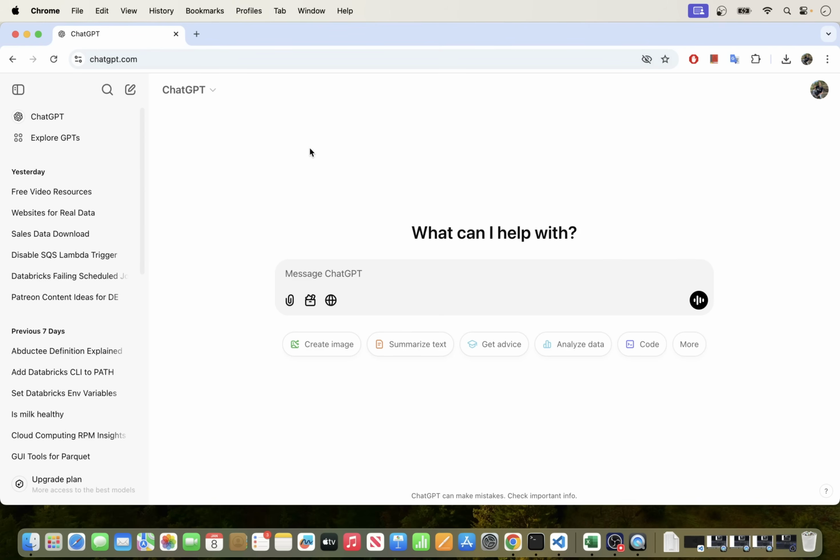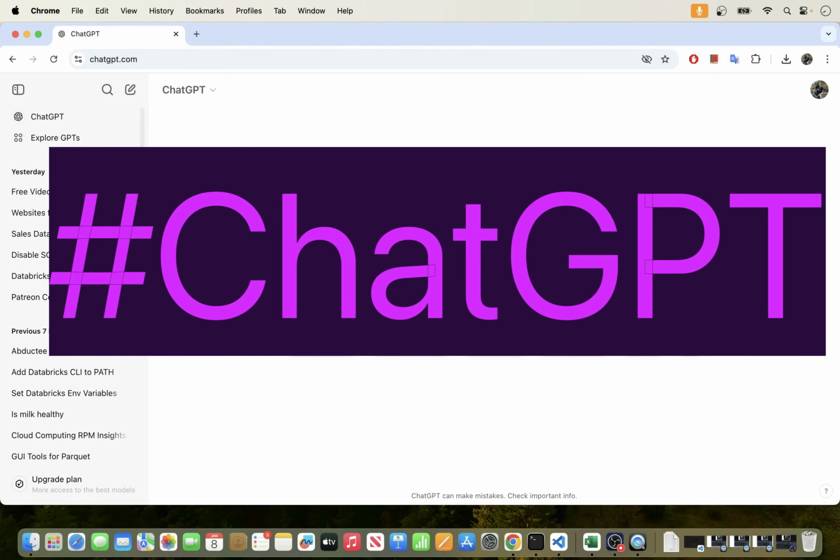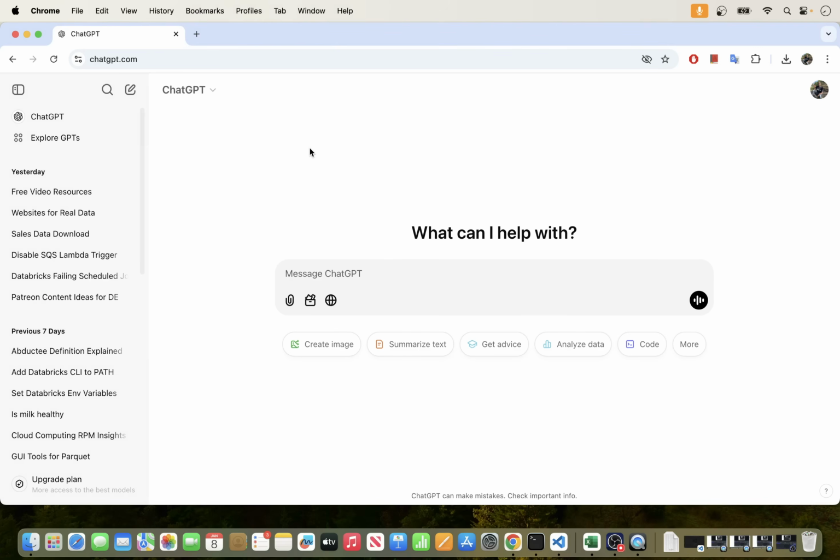The last website that we have here for you where you can download data from is ChatGPT. ChatGPT has been very popular within the last year, and it's an AI tool that was created by OpenAI, and you can use it for almost anything.